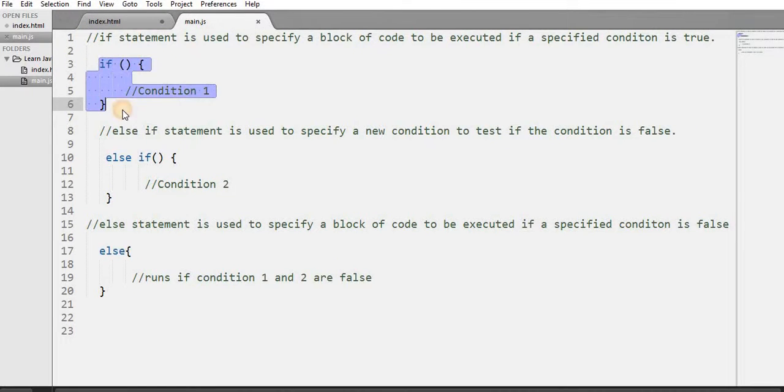Okay, now this is the if statement and this is the syntax structure for the if statement. You understand? Now the if statement is used to specify a block of code to be executed if a specified condition is true. That means if the condition inside this parenthesis is true for this if statement, then this block of code here would be executed. Now, if this condition is not true, it will ignore this block of code and go over to the else if statement, which is used to specify a new condition to test if the first condition is false.